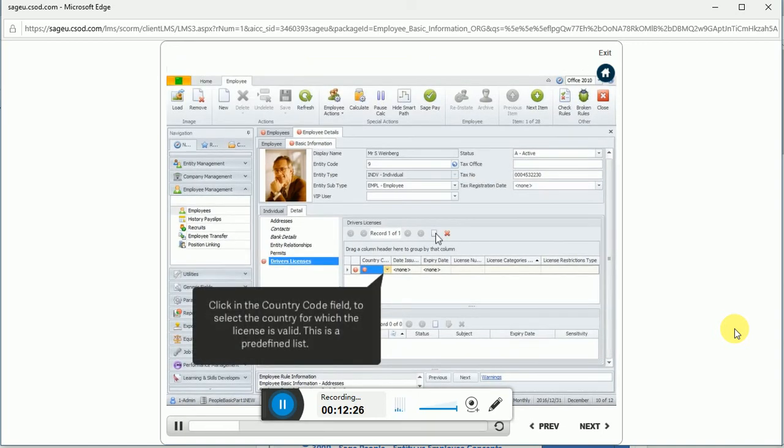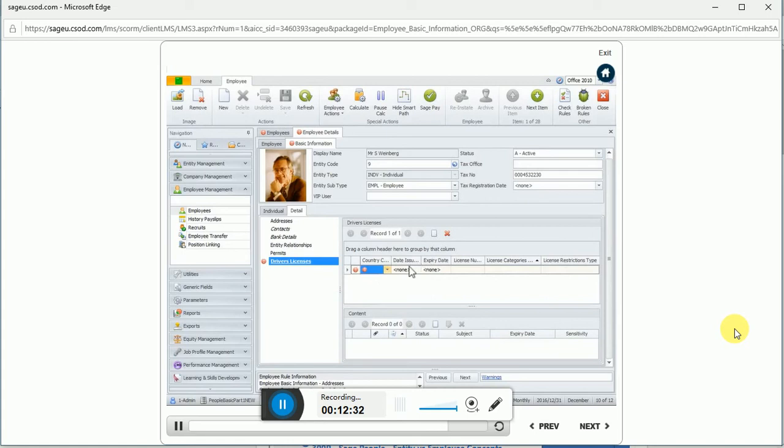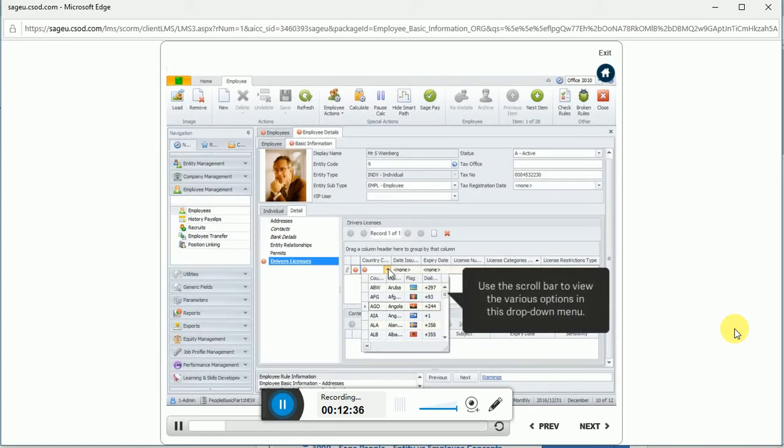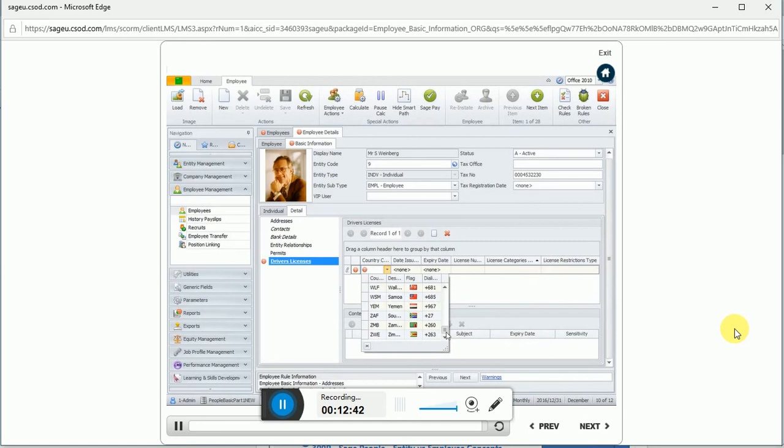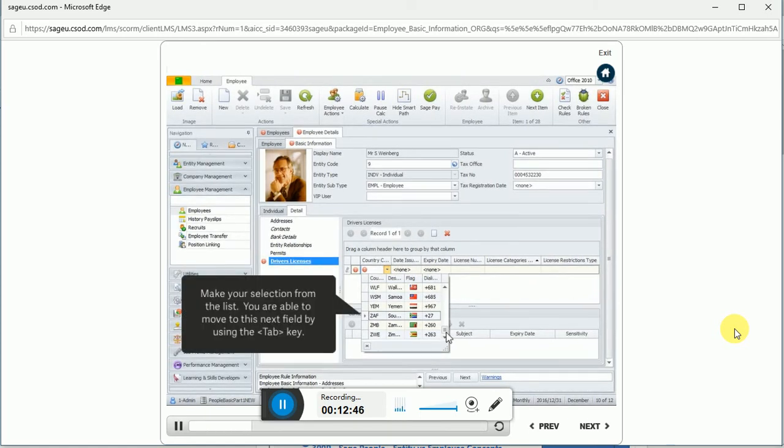Click in the Country Code field to select the country for which the license is valid. This is a predefined list. Use the scroll bar to view the various options in this drop-down menu. Make your selection from the list. You are able to move to the next field by using the Tab key.